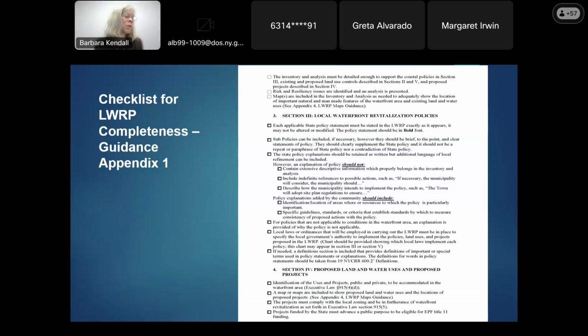Then local laws or ordinances will not be included in section 3, but when you're doing your policy section, make sure that your local laws will implement the policies and will not conflict with them. And then we ask for a chart showing which of the local laws implement the different policies. And there's an example of that in the appendix to the guidance document. You can include a definitions section in section 3.